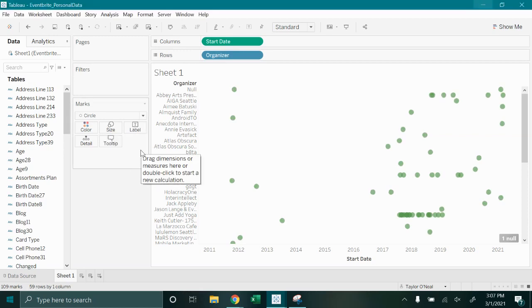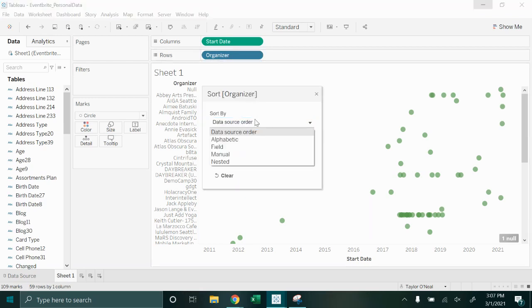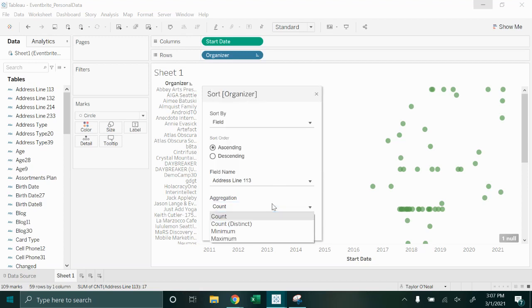So one thing we can do here to help answer that question on the organizer is to sort. So I'm going to choose organizer, and we can sort. Right now it's just by order, so it's alphabetical, and we can do by field. It does not make sense to sort by address, so I don't know what we could find that would do a better version than this.